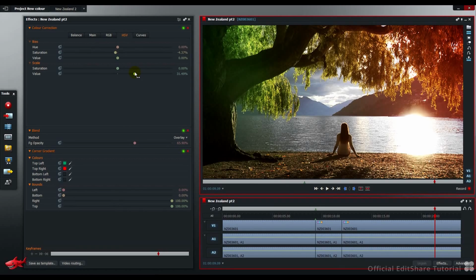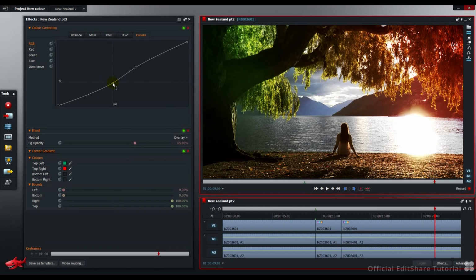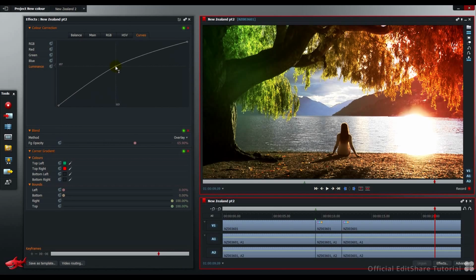One last adjustment over to the curves. I'm going to add a couple of points on the RGB curve, the midtones. First point I'm going to drop down, put a little less curve in there. And the second point I'm going to push up. Okay, that's looking good. And finally, on the luminance curve, I'm going to add a centre point and just lift up the picture further. Just push back into the mid-tones.